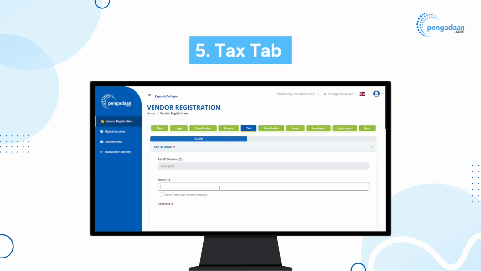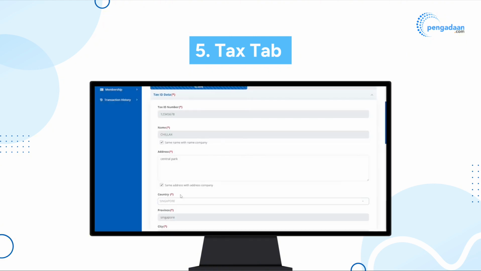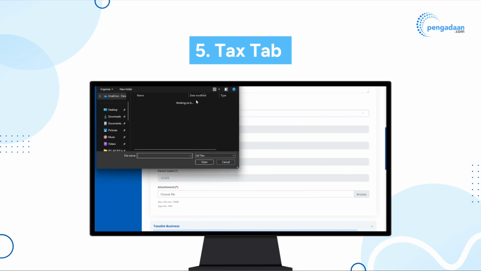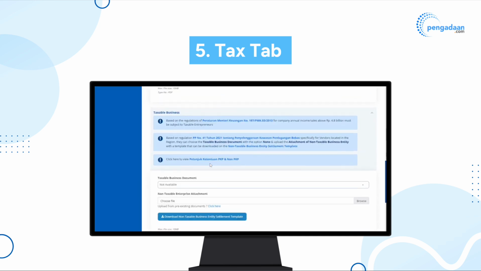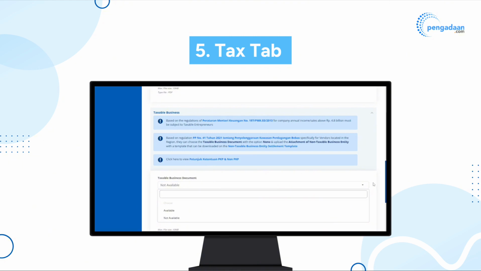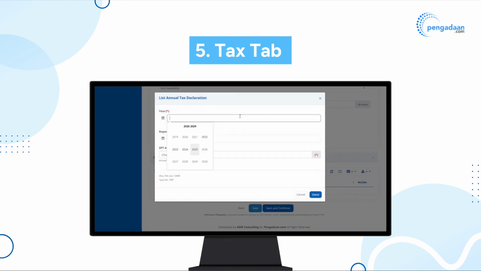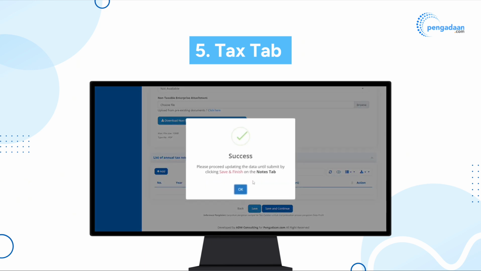5. Tax tab. Your tax ID will be filled automatically. Ensure the taxpayer name and address are correct. Attach a valid tax ID document or equivalent. You may optionally upload taxable business certificates or annual tax declarations. Click Save and Continue.